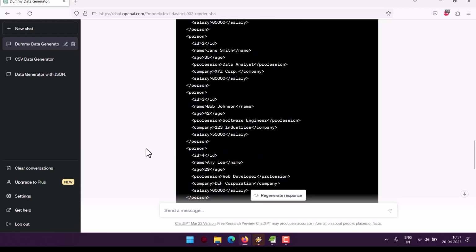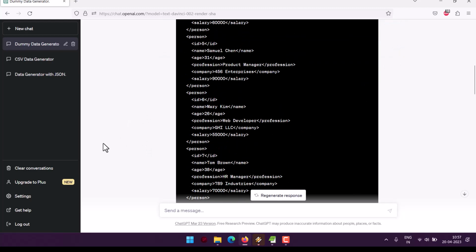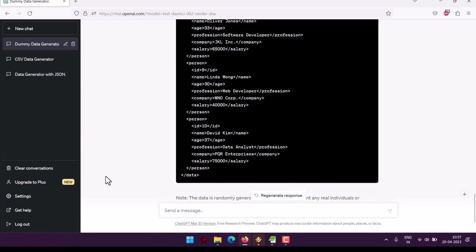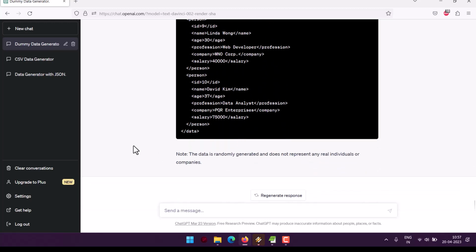You can copy this out and we can store it in one of our text editors and use it as we please. So we managed to create dummy data in XML format using ChatGPT.